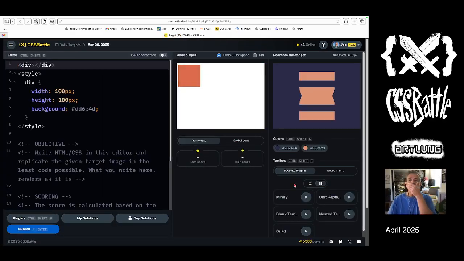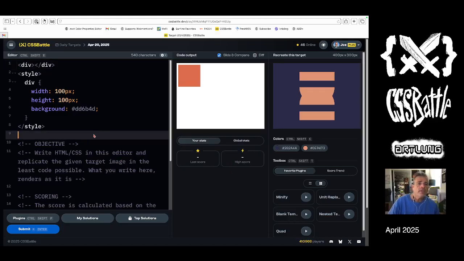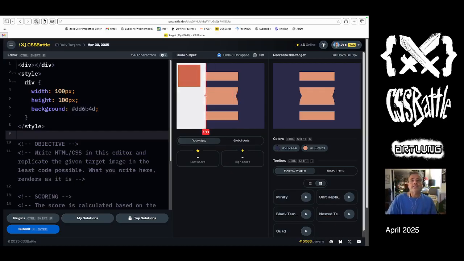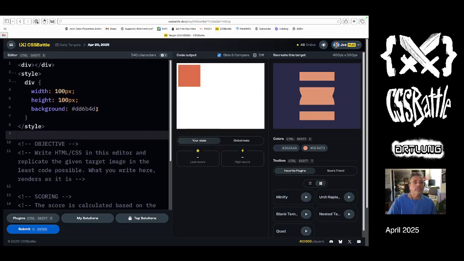Ooh, a subtle one. Okay. I think I see the curve going on here. And I believe that curve is, we could do it two ways. Let's see if we can get that curve. We're going to put it on the body to start with.